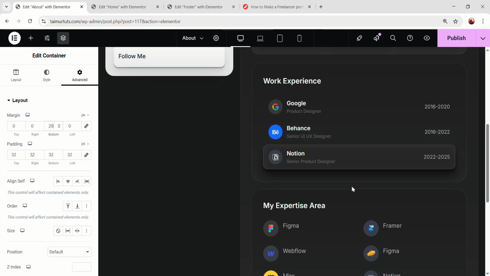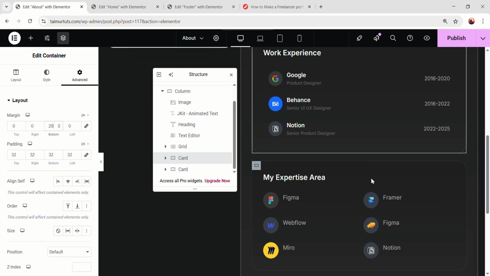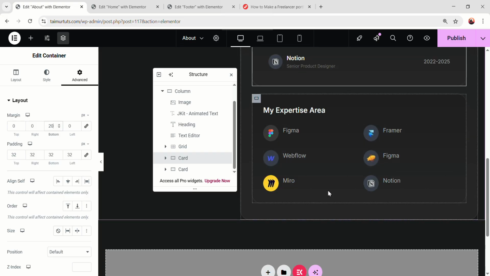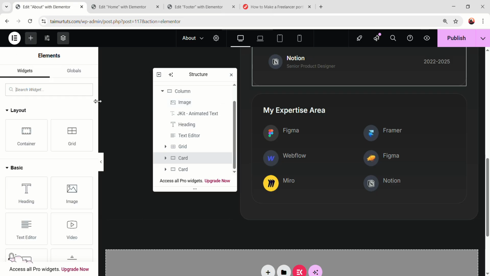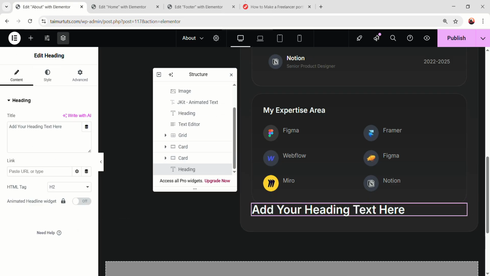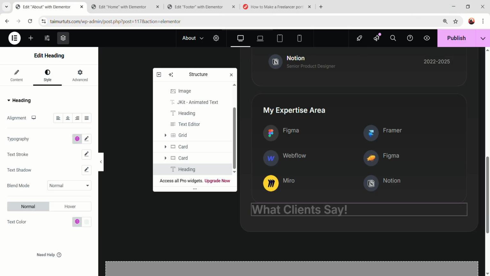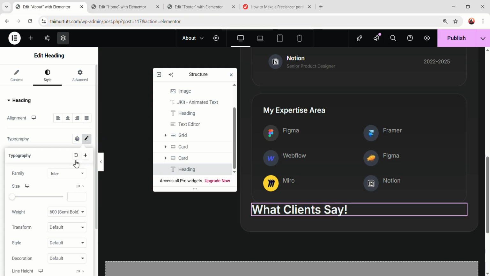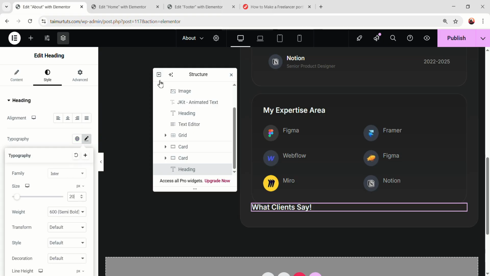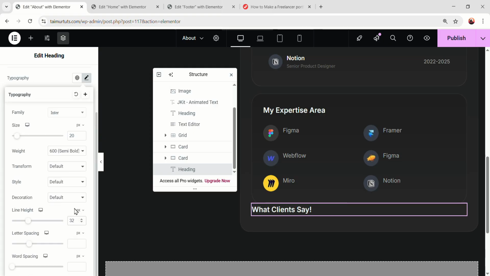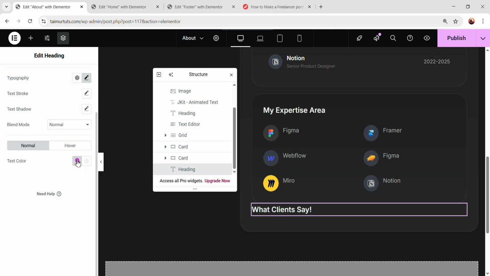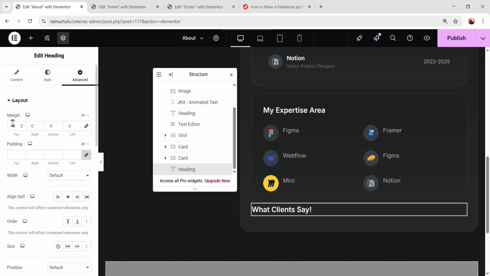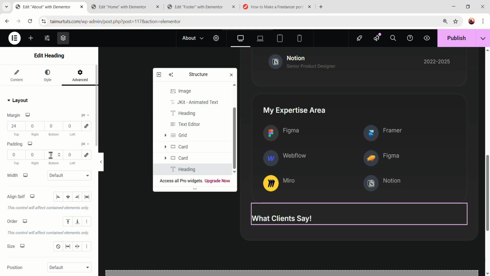Okay, now after copying and pasting, let's make a new section fully step by step, and it'll be an interesting one. So basically, let's add a container, but before that I'm gonna add a heading, and the text will say this. Then go to the style, make it primary, then make the size 20 pixel, line height 32, and text color primary. Then go to the advanced, margin top 24, padding bottom 16.